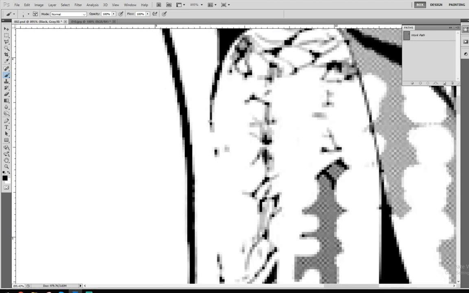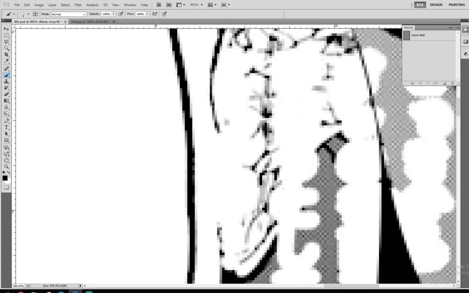Some more lines around here. Just gotta give the same original shape.